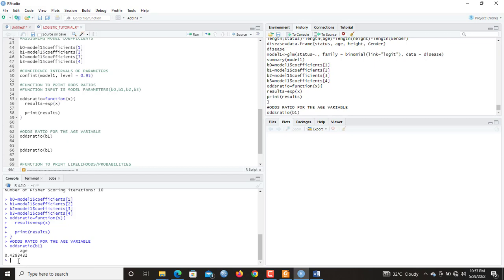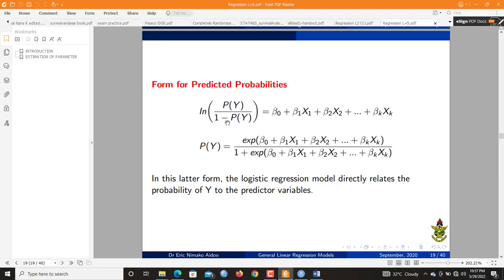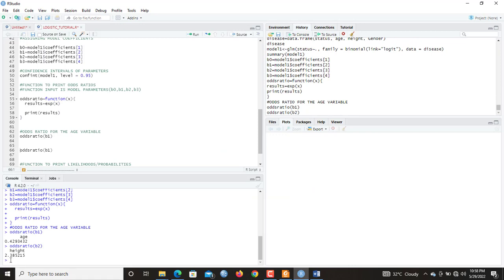Now if you want the odds ratio for beta 2, you simply say odds ratio of beta 2. So you see your function is now here. If you have not assigned it to variables, then you can just type the number inside there. So that is the odds ratio for the height. So now we can interpret by saying the odds of a person being COVID-19 positive is expected to increase by a factor of 2.38 per each unit increase in a person's height. And you can see this one now makes more sense, unlike if we had used the log odds.